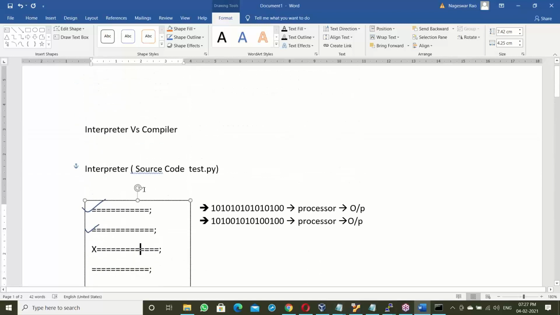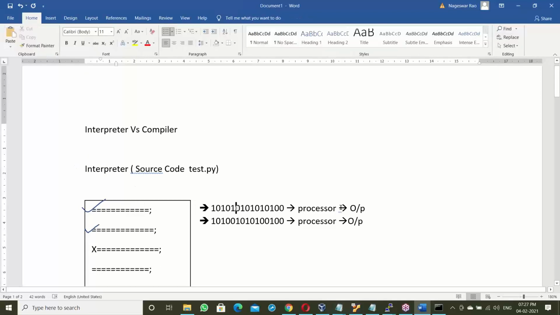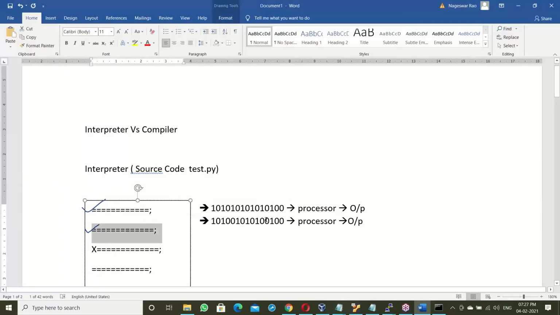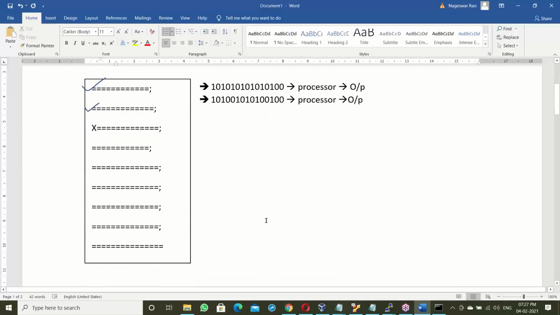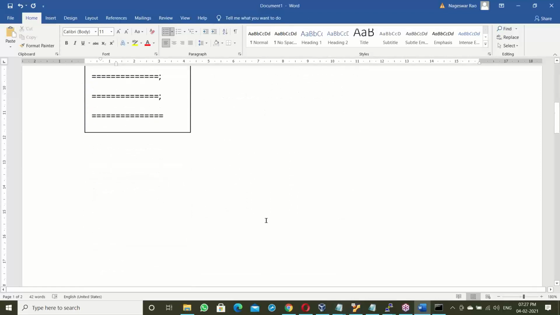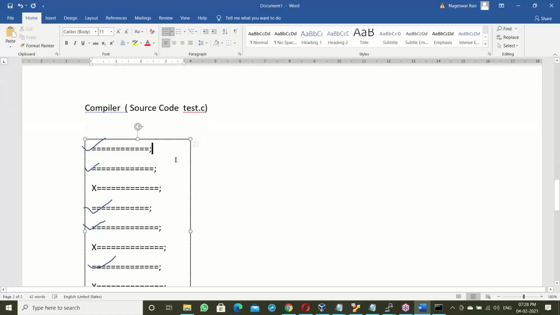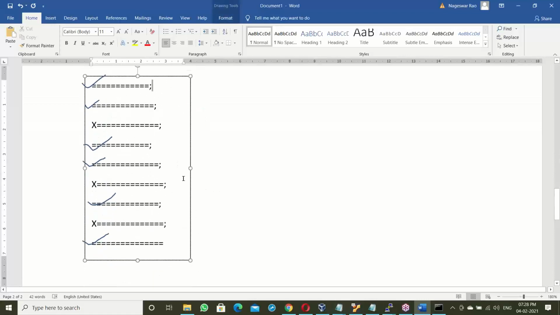If it is interpreter based, statement by statement, line by line, it converts into binary code and generates output. Line by line, checking, conversion, then execution. But in case of a compiler, what happens? Checking from top to bottom, and it shows all the errors. The compiler shows all the errors. The interpreter shows only one error.